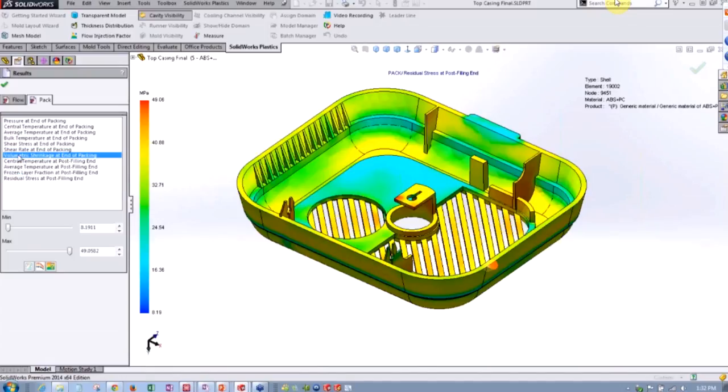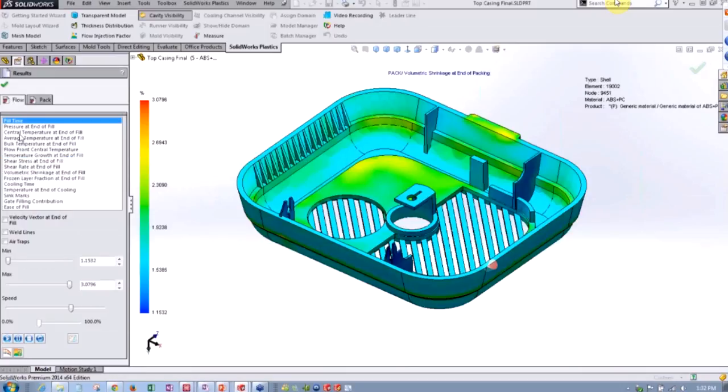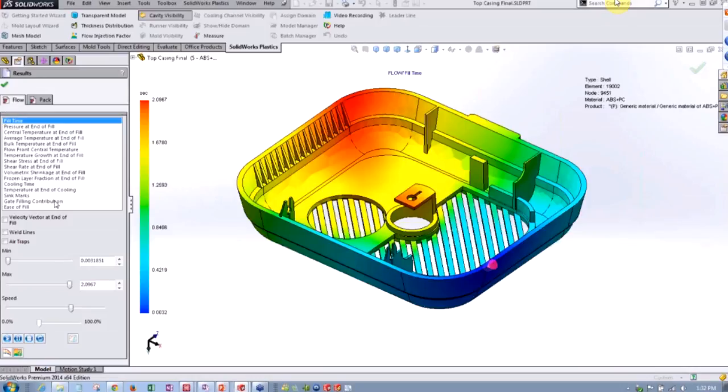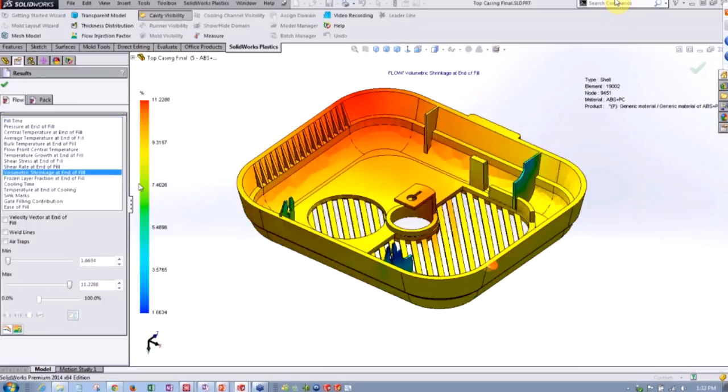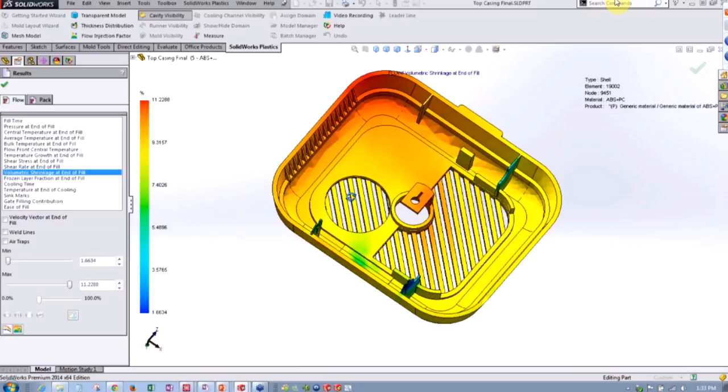We can also look at volumetric shrinkage at the end of packing, and this is going to be a much more accurate calculation for our shrink at the end of our stage over what we have under the flow, because we do have volumetric shrinkage at end of fill for our flow calculation, which doesn't take into account packing. And with this one, you can see that we're up at over 11% shrinkage in some areas, down at 8 to 9% in a large area of the rest of the part.